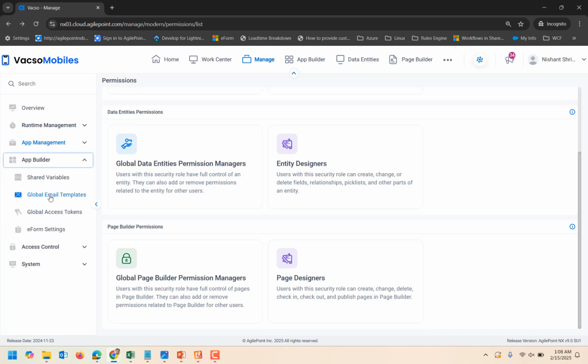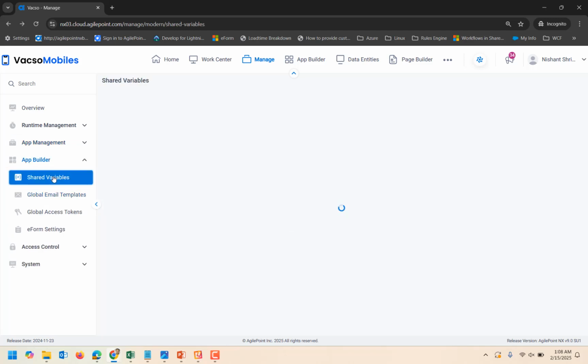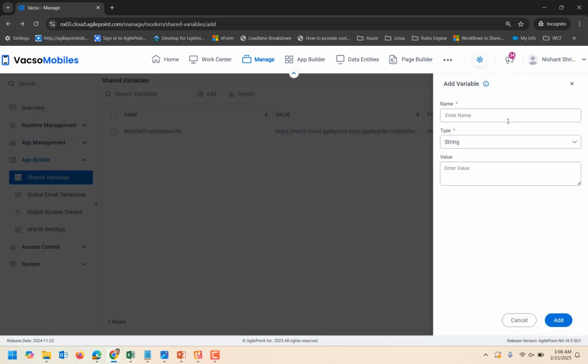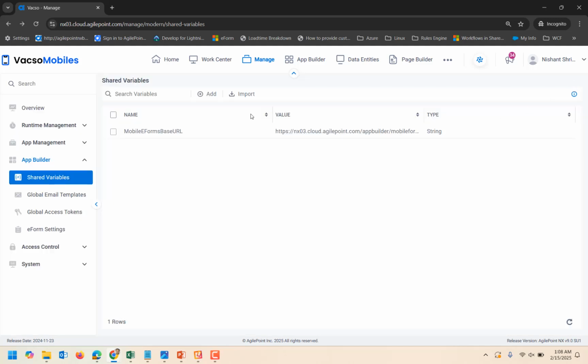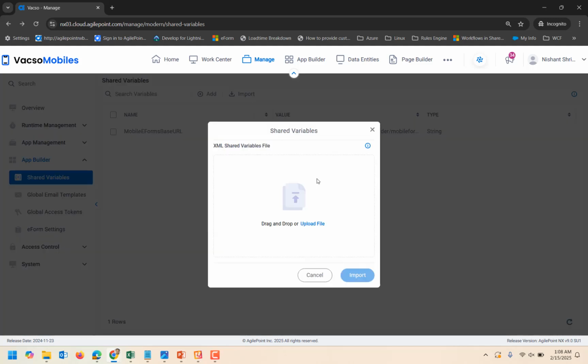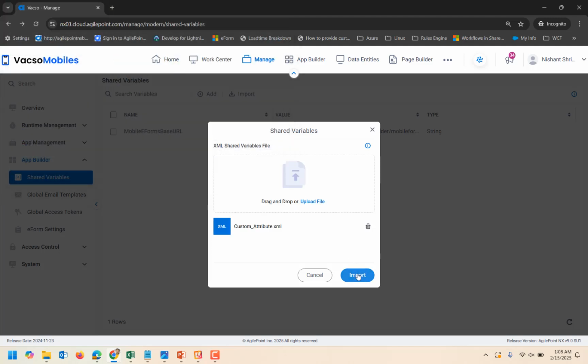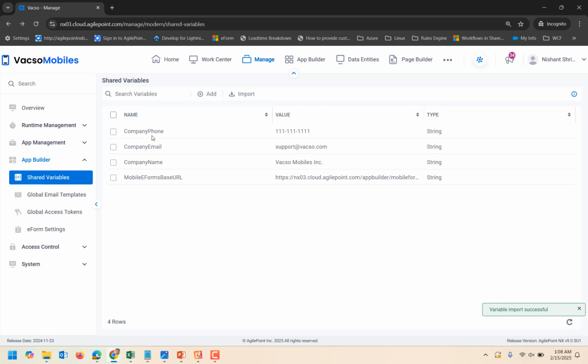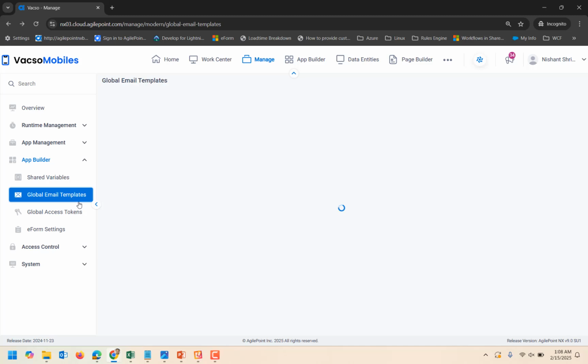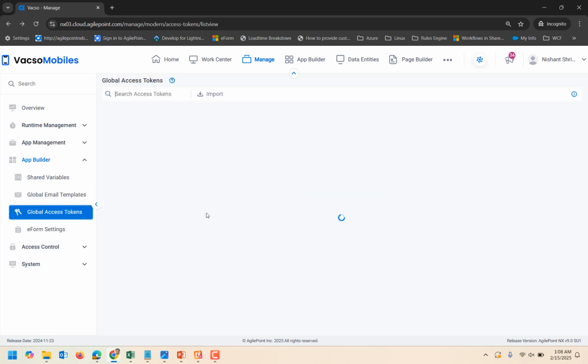Okay, next we are going to go to shared variables. Now I can define environment-wide variables which can be shared across applications. So I can always go ahead and say add and start adding these. Or if I've already defined them in a different environment, I can go ahead and import. And that's what we are going to do. So I'm going to import three variables: company phone, company email, and company name. I can define global level email templates to be shared across all applications. I can create connections to be shared across all applications.